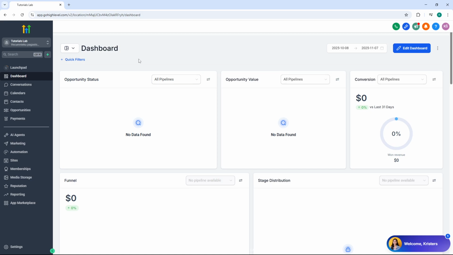First, open your web browser and navigate to GoHighLevel. Sign in using your GoHighLevel credentials to access your account dashboard. Once you're logged in, you'll see the main interface where all your tools and features are housed.